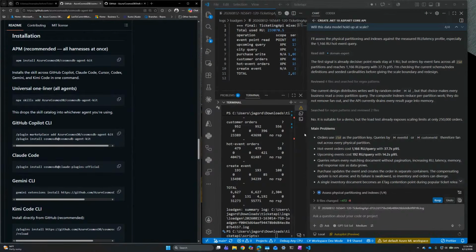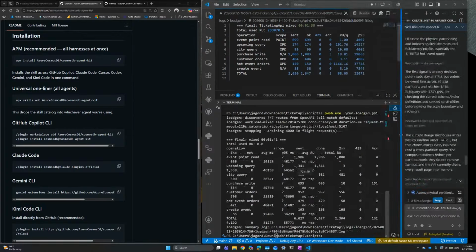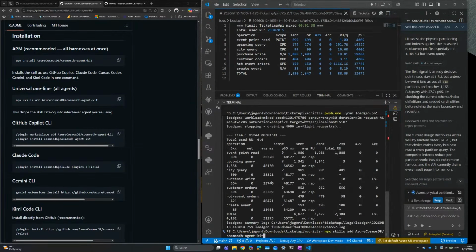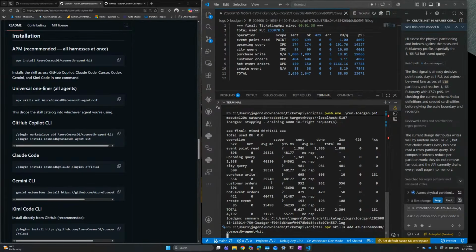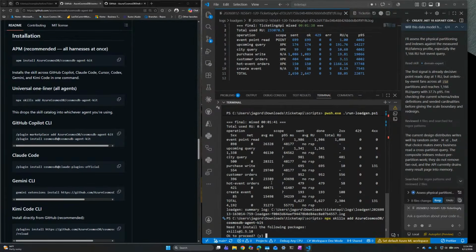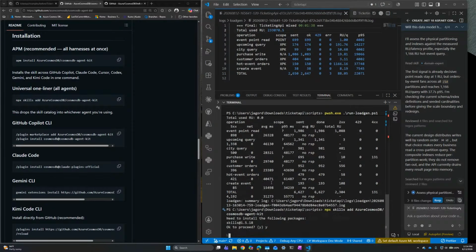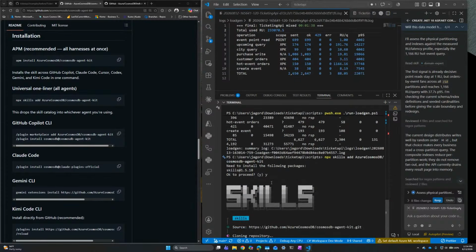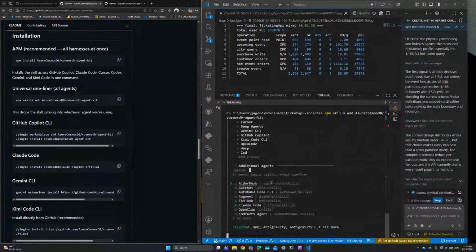But Jay would show how to install as a fresh user if you don't have the extension installed. It is just a single command, npx skills add Cosmos DB agent kit. It will clone the repo with a set of skills that the agent would take as input and then help with whatever queries you write.